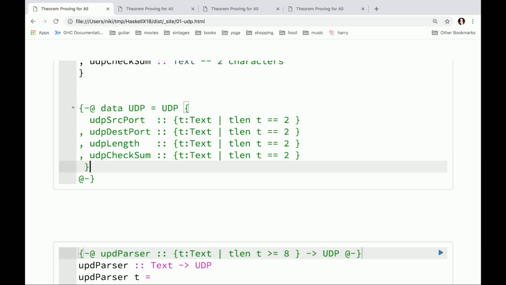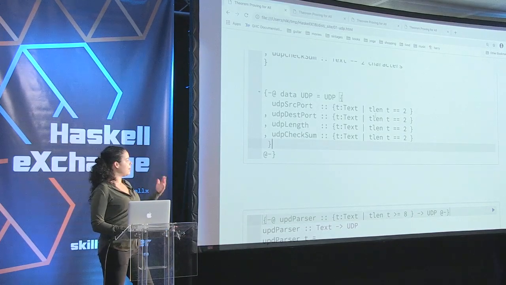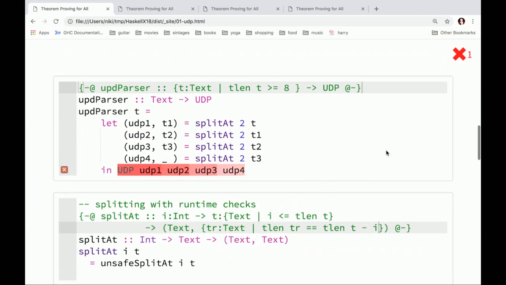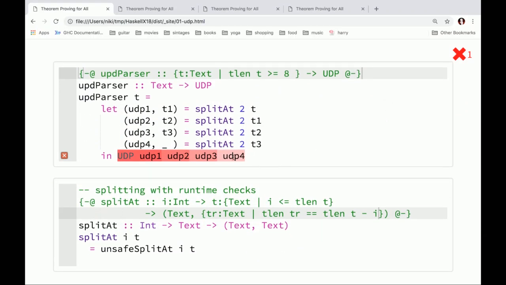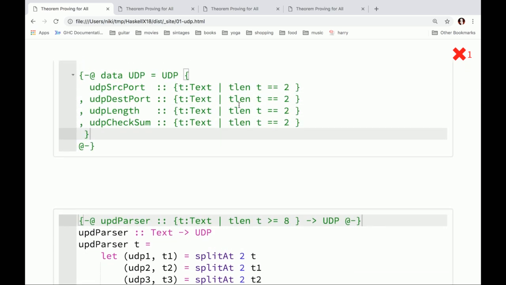And now I can run LiquidHaskell, and LiquidHaskell is going to check that every UDB that I am using also satisfies the specifications. So if I press this button, is it going to be red or non-red? Red. It is red. You cannot see. It is red, and this red means that you are generating a UDB, but you told me that in UDB, all the text has length exactly equal to 2, and I cannot prove that, right?